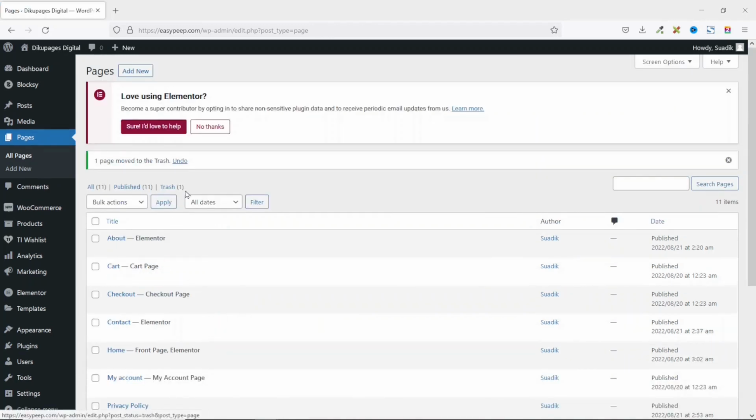Alright, the page is moved to trash. If you want, you can go over to trash and delete it completely. So that's it on how to create our legal pages. Now let's go ahead and create menus for our website.